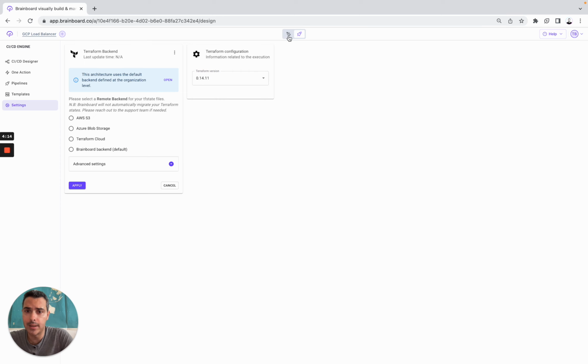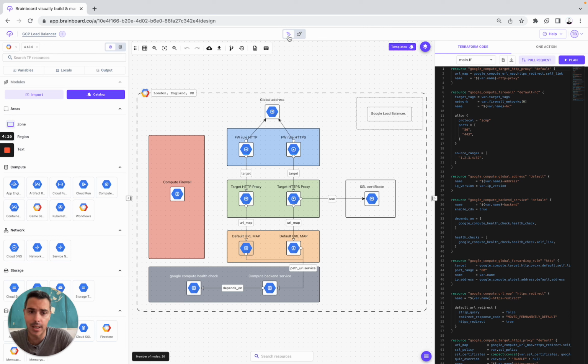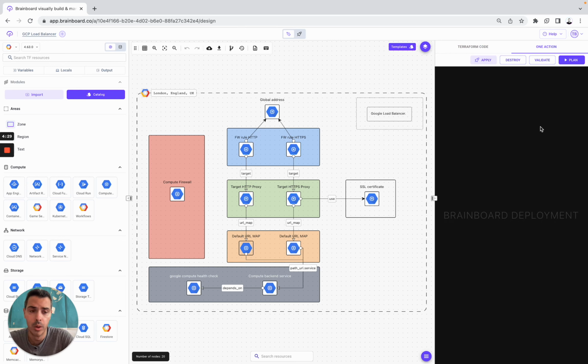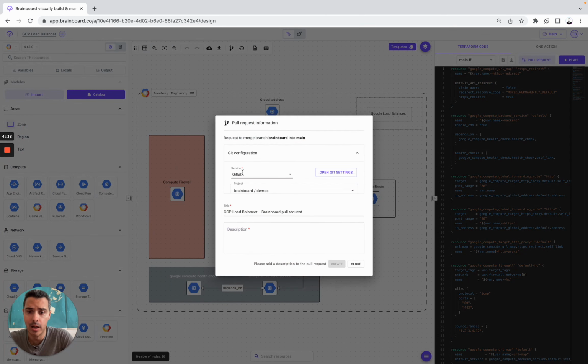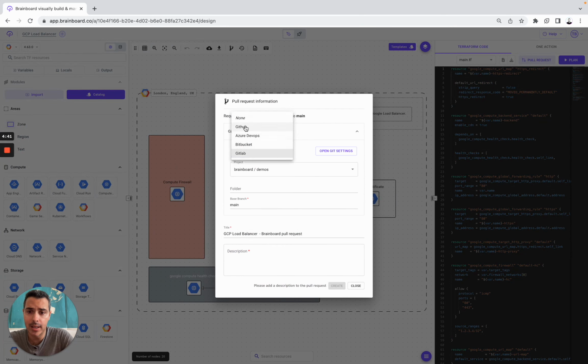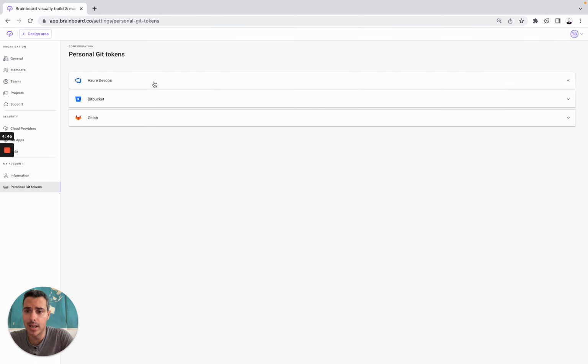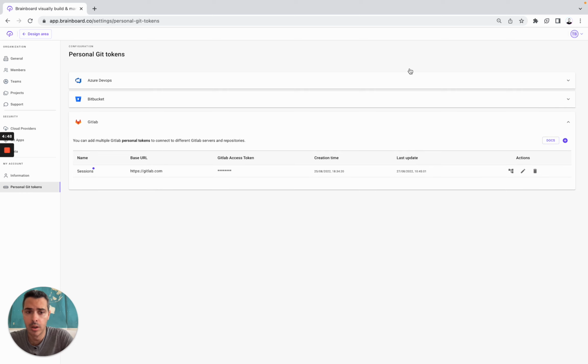Now that I showed you everything here in terms of design, in terms of Terraform code, let's say that you would like to make sure that the Terraform code, which has automatically been generated from the design, is actually valid. So here you go to one action, and then you can do Terraform commands from Terraform validate, Terraform plan, Terraform apply, and Terraform destroy. Now let's say that you would like to do a pull request. Here you can choose either GitHub, ADO, Bitbucket, or GitLab. You simply need to open the Git settings, and then you set up the credentials.